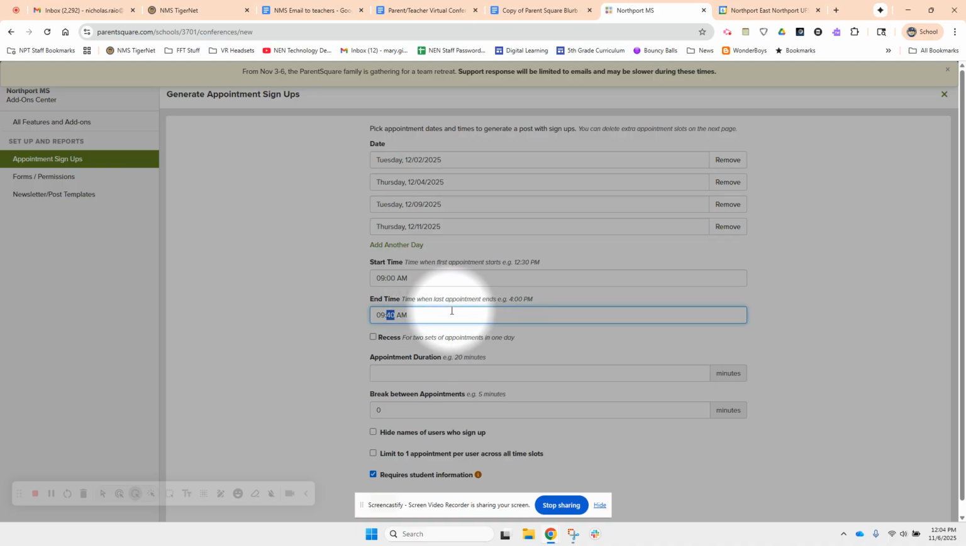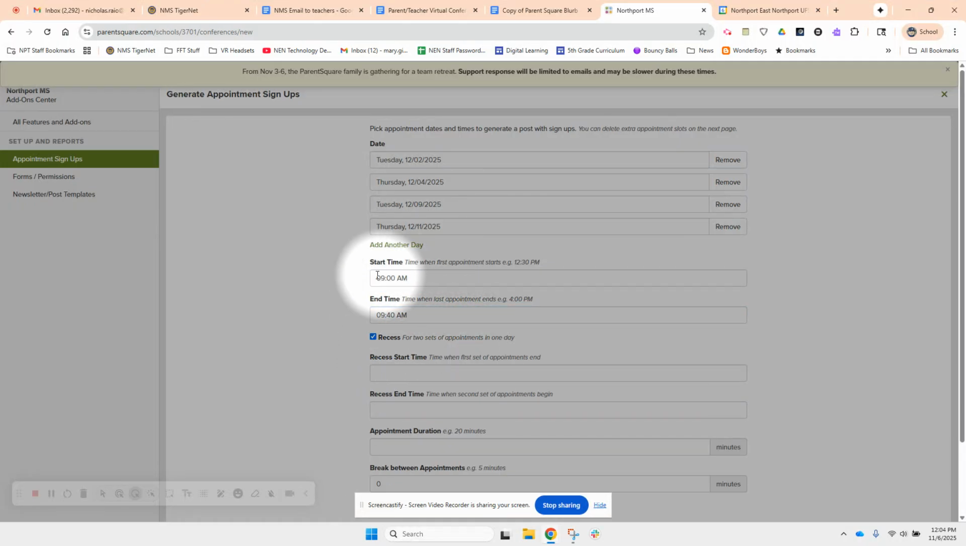So in that case, I would set a recess. You're going to start your conferences on this day at 9 a.m. and then I teach second period, so I'm not going to be doing them during second period, but then I'm going to do them third period. So I would set the end of third period at 11:15. So now the conferences start at 9 and 11:15, but in between I'm going to be teaching second period. That's where recess comes in.